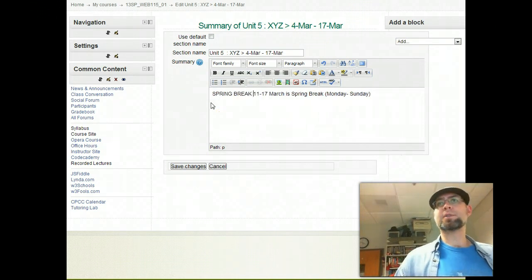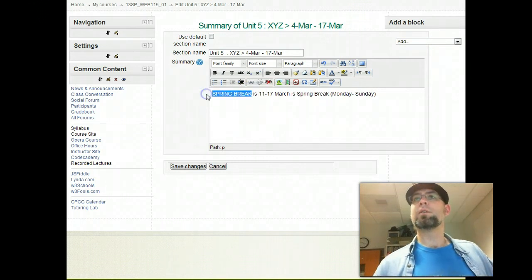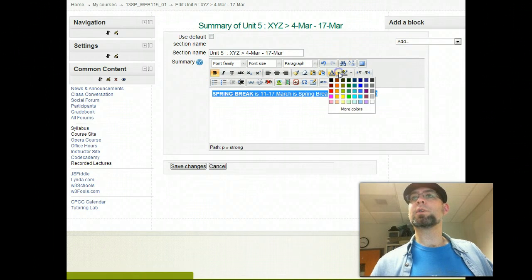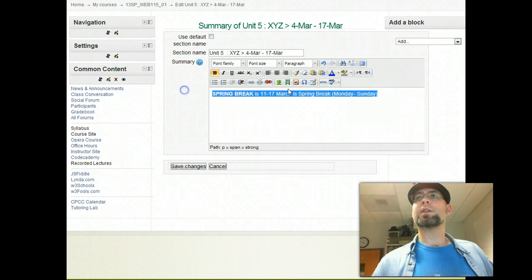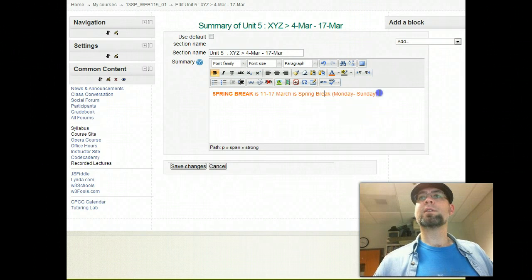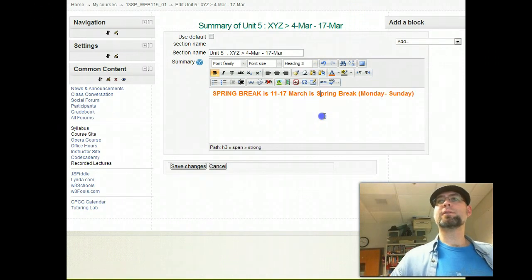And I'd like to emphasize it a little bit, make that bold, make the whole thing a little bit more colorful. Actually that's an awful color to use because it reminds us of the old hyperlink colors. Let's do orange because it's spring break. And maybe I'll make it a heading 3.